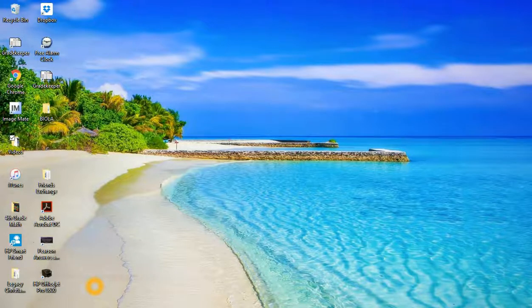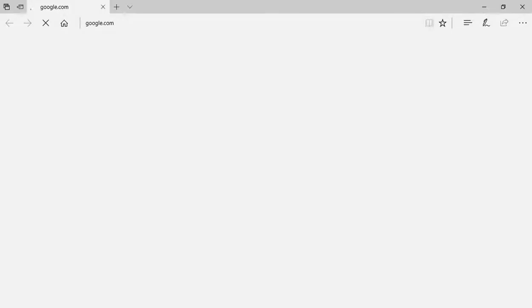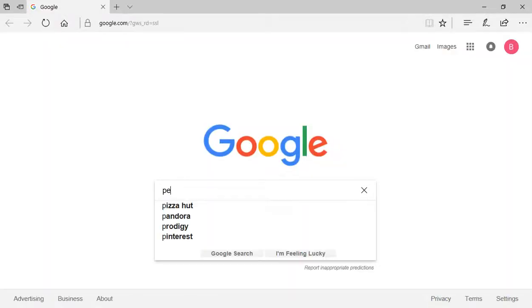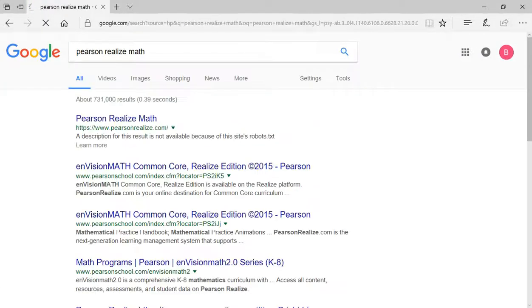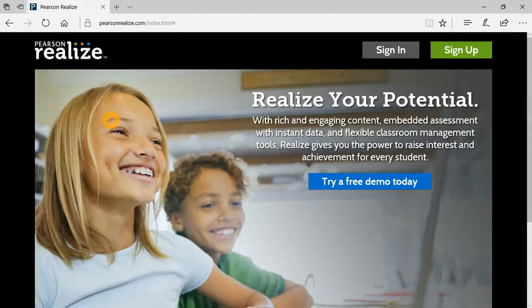All right, so you're going to first off do a search. And like the other tutorial, Pearson Realize and put in math. Click on that, and we want to go to sign in because I've already signed you up. So click on sign in at top right.